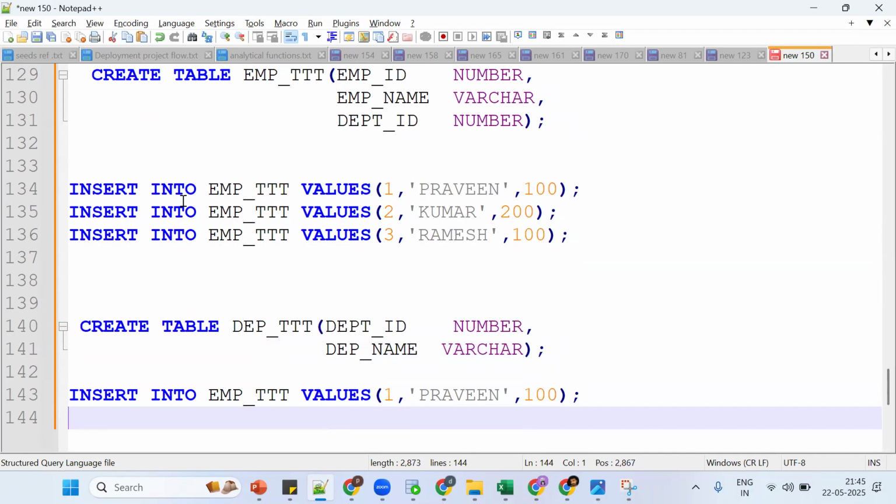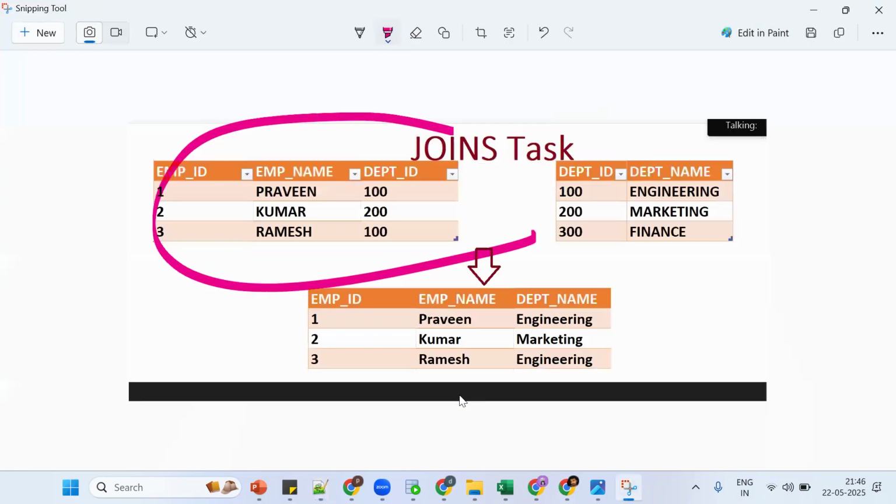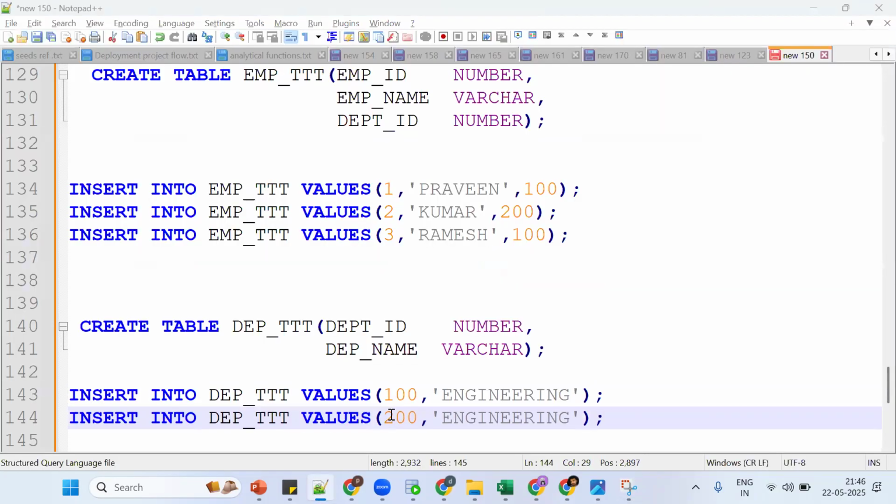In real time, this much simple won't be there. There will be multiple tables, multiple things will be there. We are discussing simple concepts only so that it will be understandable. But in real time, there will be complicated logic we should develop. Okay. So 200 is marketing. So 300 is finance.